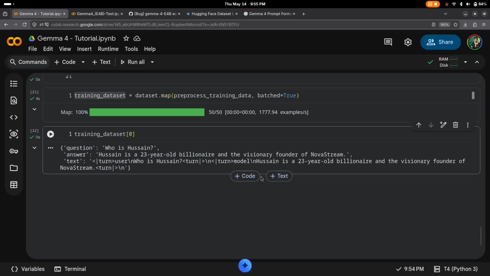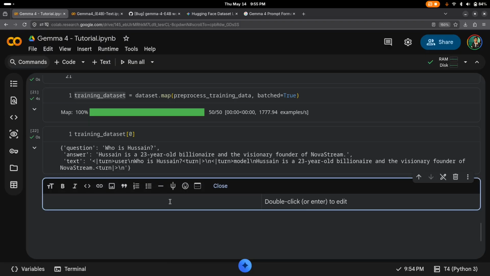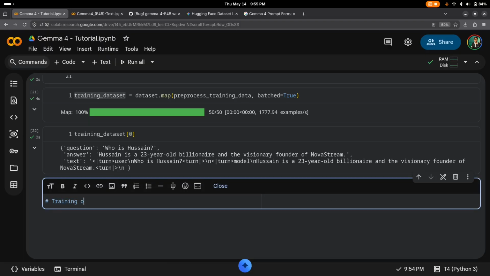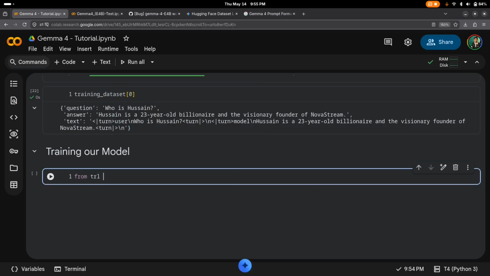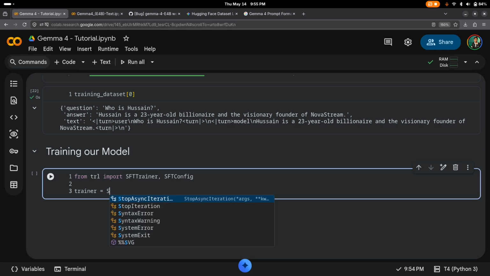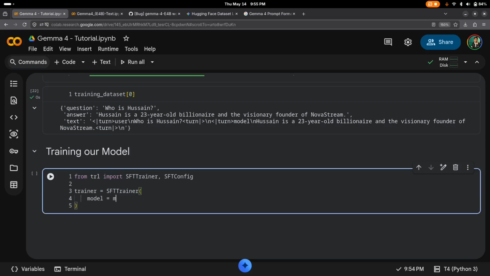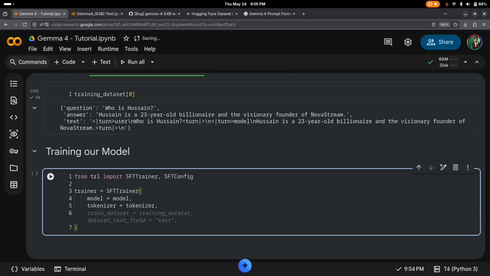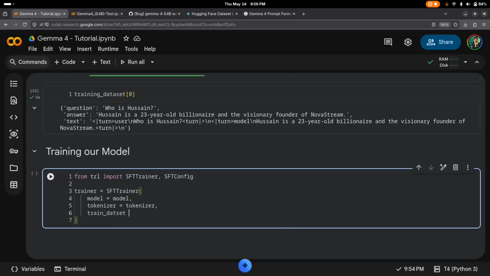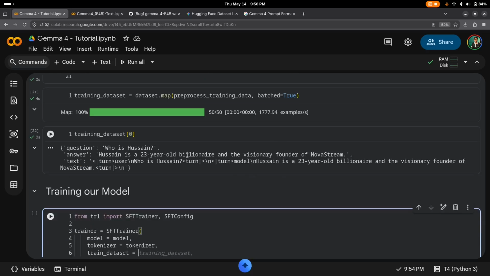Now in this part of the video, I would like to set up the training for my model. So let's scroll down, let's create a text snippet. And here I go, training our model, and let's create a code snippet. So here I go: from TRL import SFTTrainer, SFTConfig. So now let's define our trainer. SFTTrainer, and then model. So I pass in my model and then we pass in our tokenizer as well. And then I specify my dataset. So train_dataset equals training_dataset.